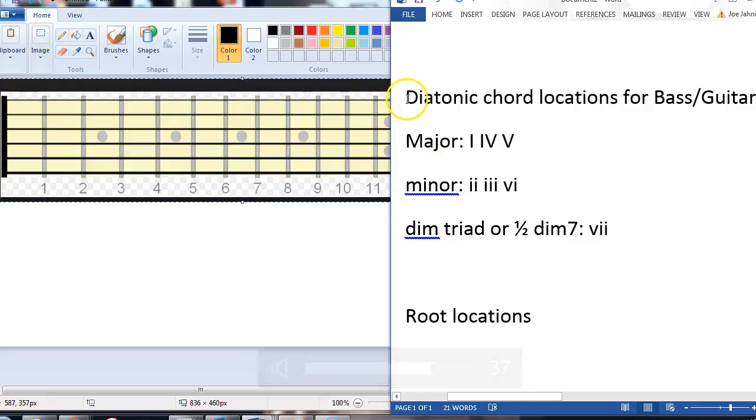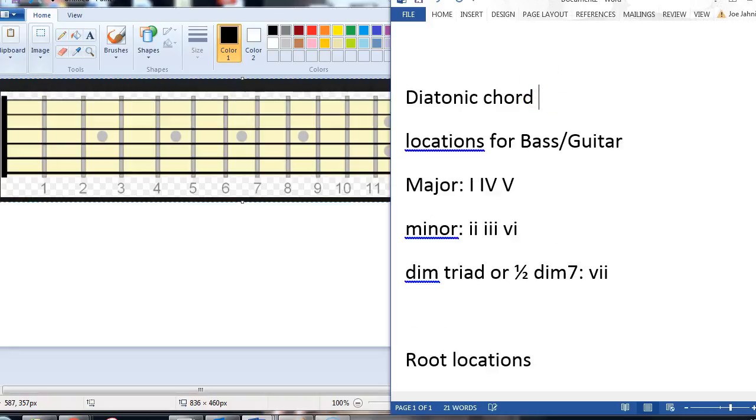Okay, so diatonic chord, we need to do shapes and locations. So here is the diatonic chord shapes. This will be for guitar first, and then we'll move on to bass.